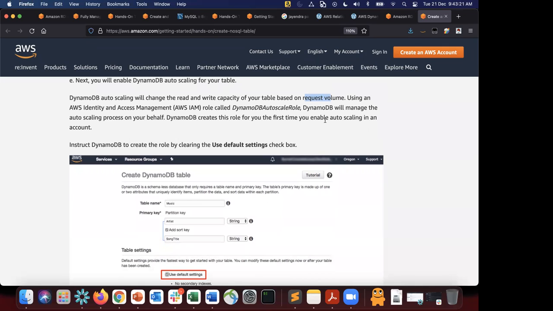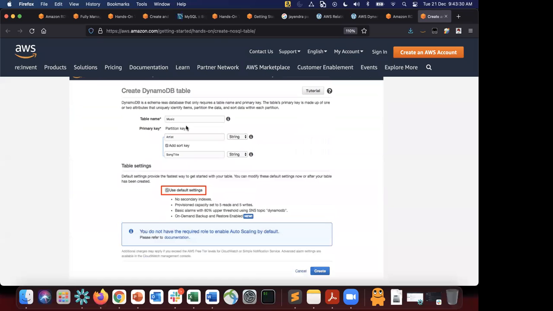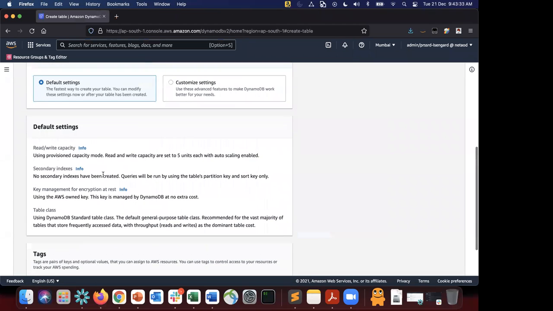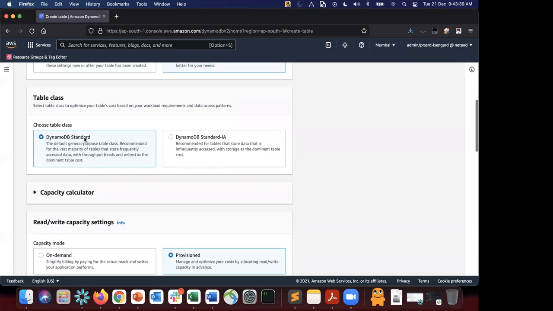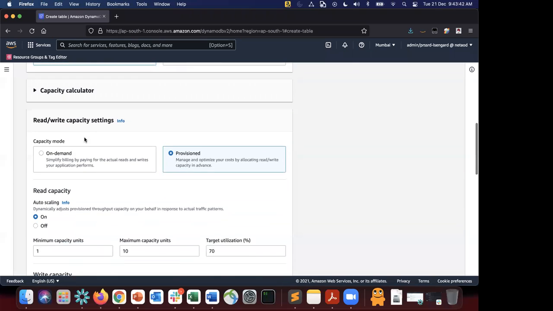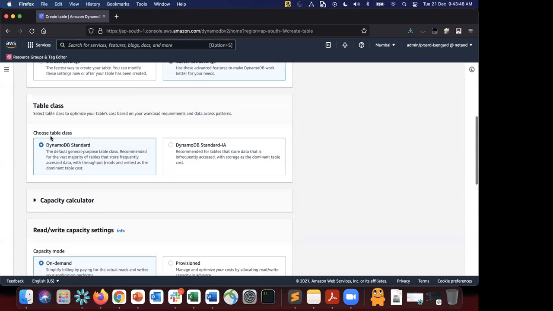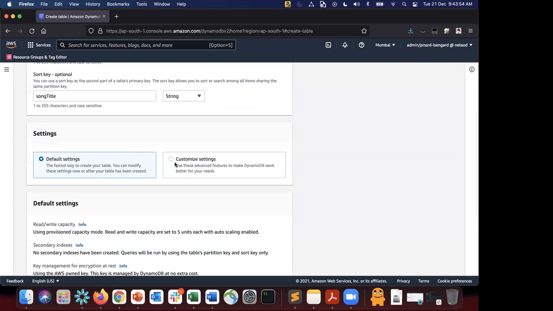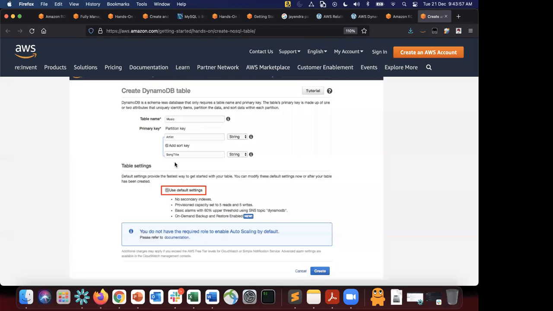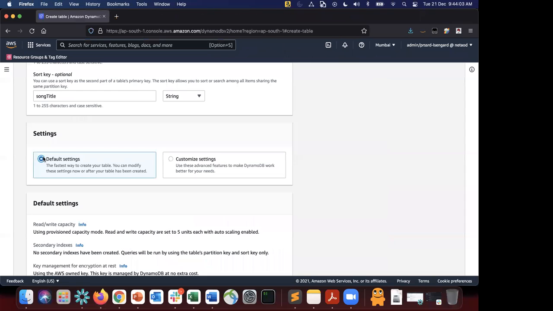DynamoDB creates this role for you the first time you enable auto scaling in this account, right? Instruct DynamoDB to create the role by clearing the use default settings. Okay. Here you have to go with customize settings and just go for DynamoDB standard. Okay, go for on demand. Okay, do one thing. Ignore this for now. We'll come back to this. I don't want you to deal with a lot of settings in the first lab itself. So here, just go for the default settings for now.